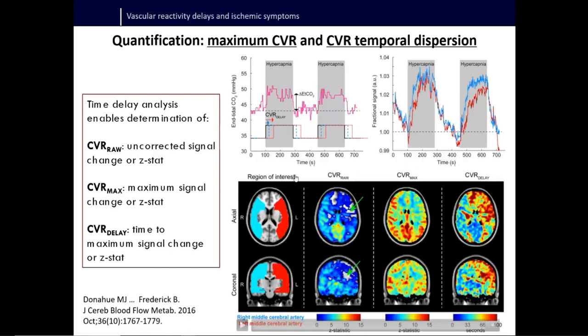And this is just an example of what these maps look like in a patient with an asymmetric stenotic occlusion on the left side here. You can see the CVR max is reduced, and the CVR delay is increased. This is using a method similar to what Blaise Frederick first proposed a few years ago.